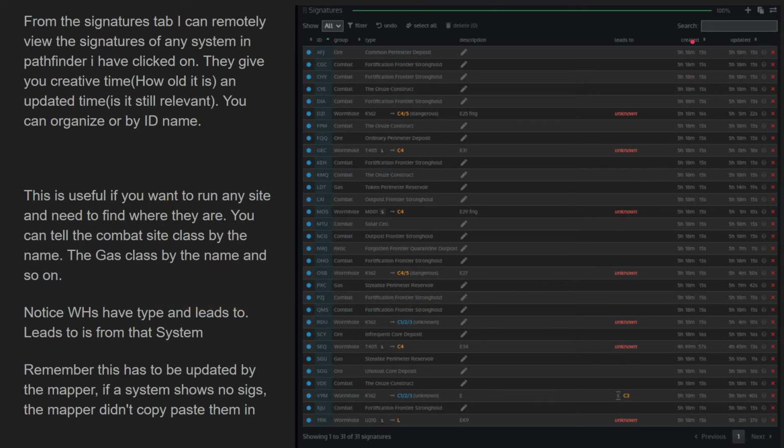Now, let's note here, this shows the created. When someone updates Pathfinder with the signatures for the first time, it'll give you a created note. It'll also give you an updated.